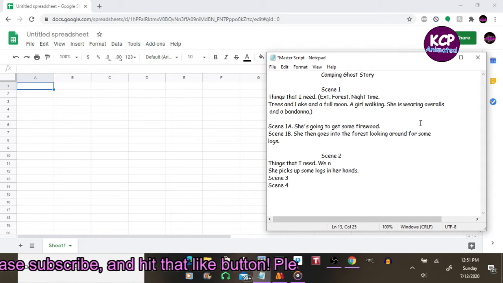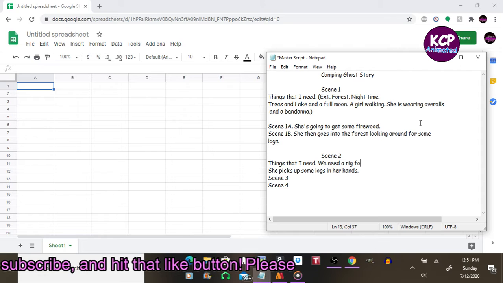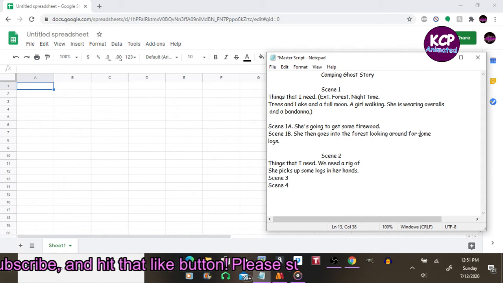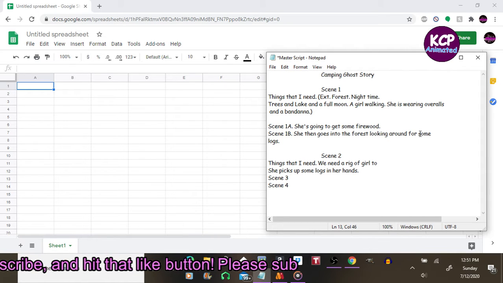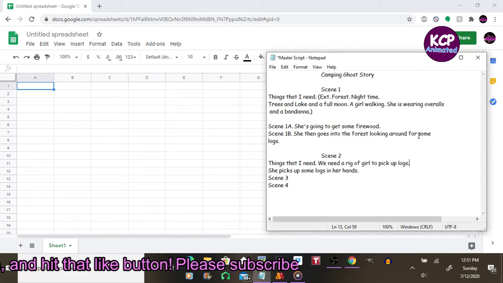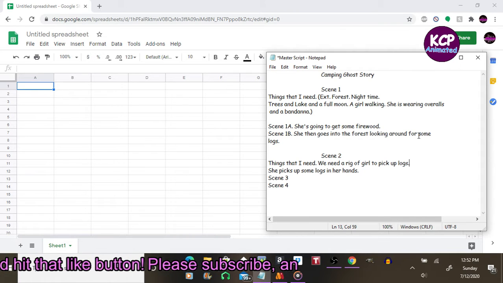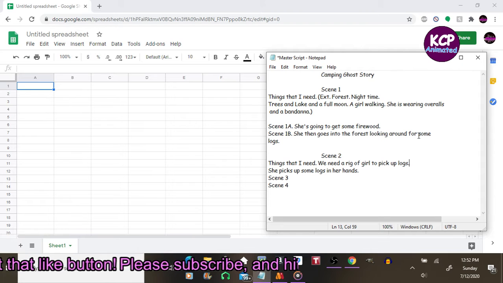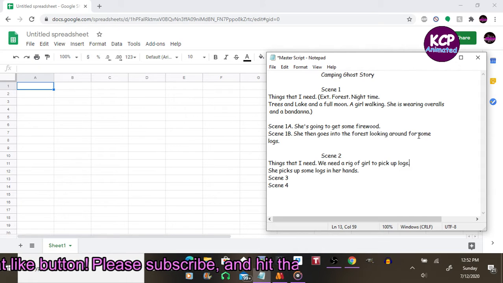So let's see. We need a rig of the girl to pick up logs. I'm sorry, I'm just brainstorming inside my own head. This is how you brainstorm ideas before you start your animation. So anyway, I'm just going through the process of it so that way you guys can get the gist of what to do.